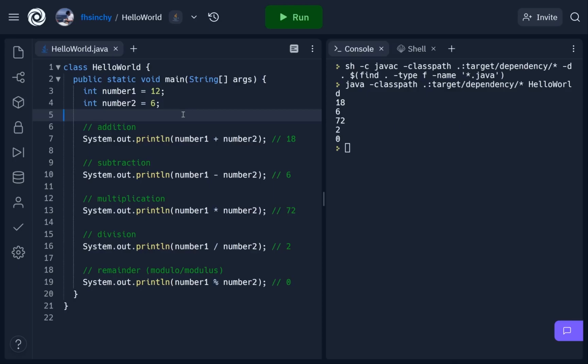We will begin our discussion with arithmetic operators. Arithmetic operators are the ones that you can use to perform arithmetic operations such as addition, subtraction, multiplication, division, and so on. There are 5 arithmetic operators in Java, and these are the addition operator, the subtraction operator, the multiplication operator, the division operator, and the remainder operator. The remainder operator is also known as the modulo or modulus operator.